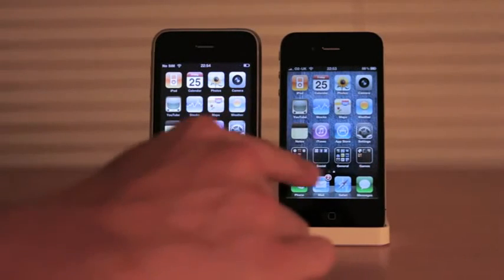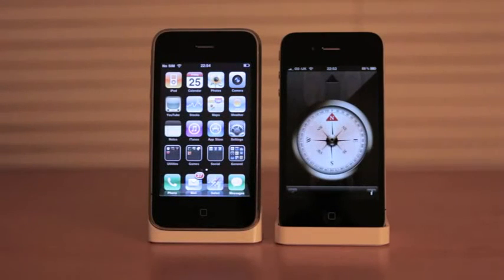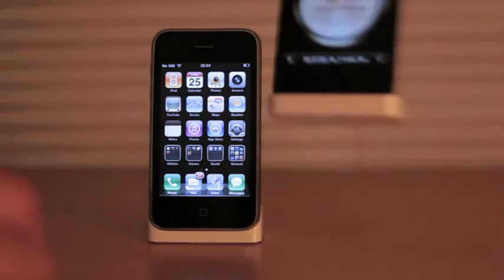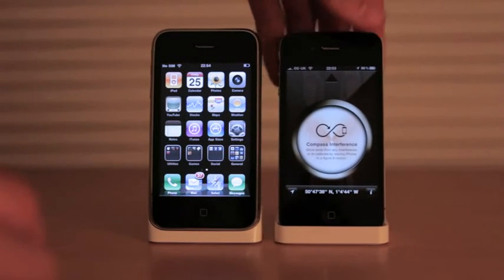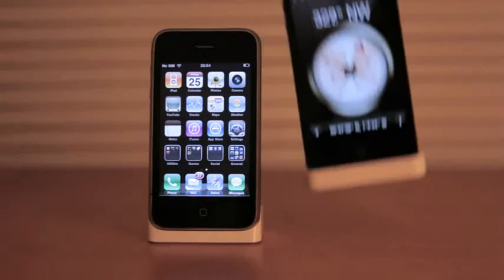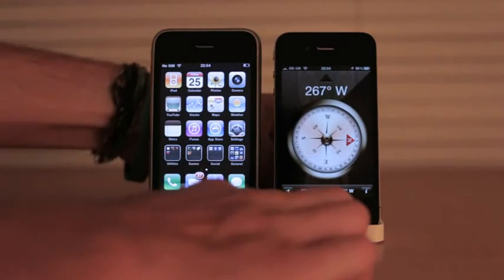One is also, where's it gone? The compass. Let's do its thing. Yeah, set this up. There you go. There's north. Oh no, you're going to find my home.